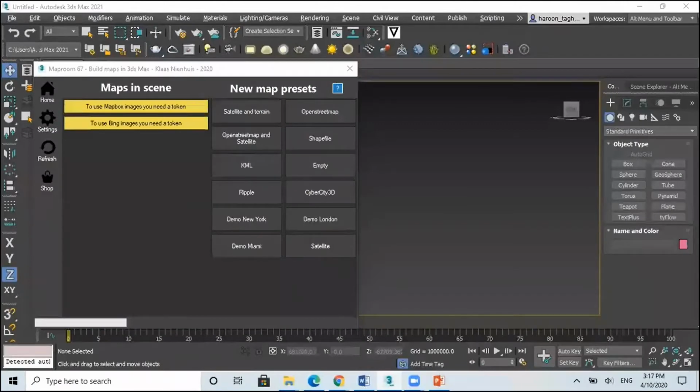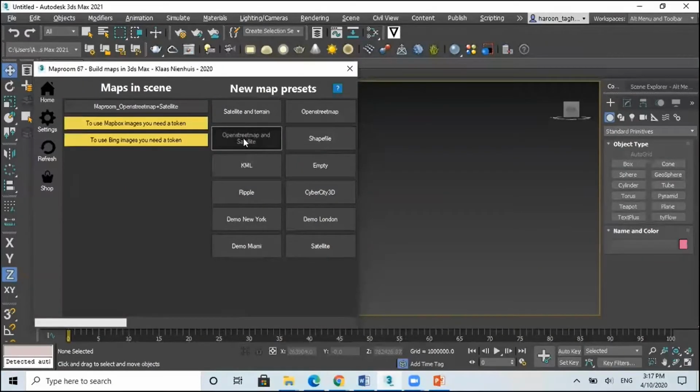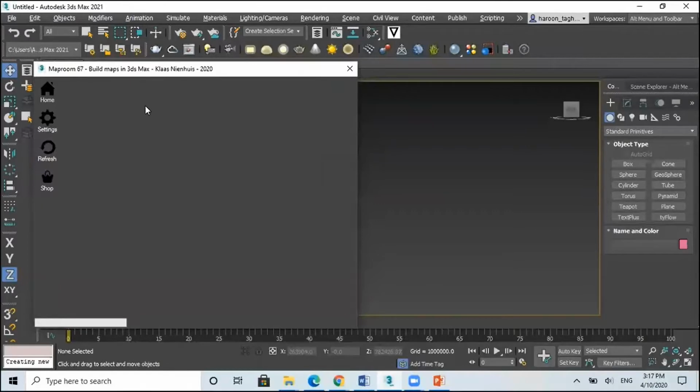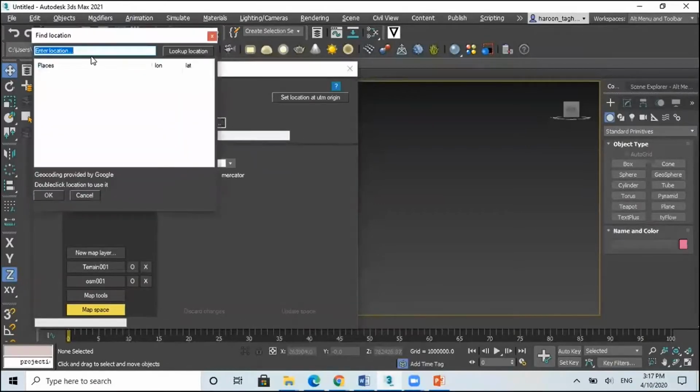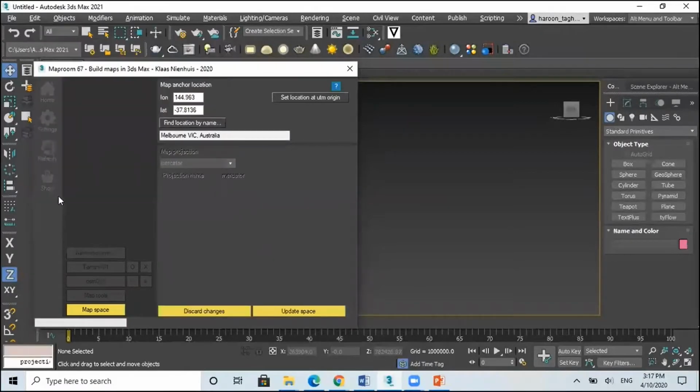Once you open Maproom by clicking on the icon, under new map presets we will select OpenStreetMap and satellite, and then Maproom OpenStreetMap. This will take us to the search bar where we can search for Melbourne City, or you can choose any city you want. Just select it and click OK, and update space.